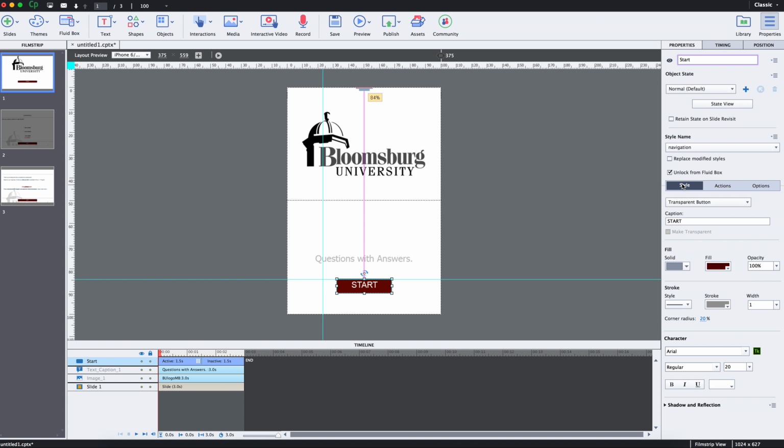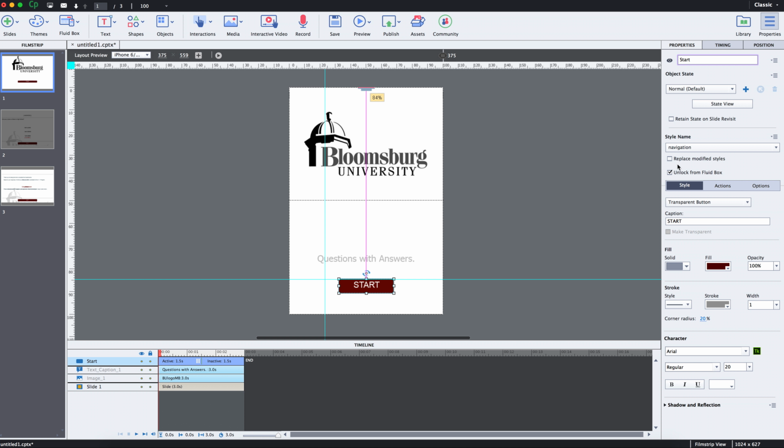What you can do is underneath style, you can see that it says unlock from fluid box. That's going to be an option. Go ahead and click that so you can just freely put that button wherever it is that you want. You don't have to put it down here and you don't have to mimic this, but if you don't want it to be part of your fluid box, you always have this option to unclick from fluid box, okay?